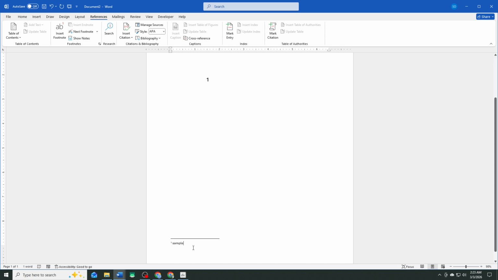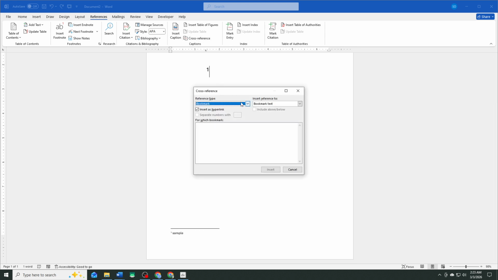Move your cursor to the new location where you want to repeat the footnote. Go back to the References tab and select Cross-Reference. In the dialog box, set the reference type to Footnote. You will see a list of all footnotes in your document. Choose the footnote you want to repeat. Make sure to select the option Insert as Hyperlink if you want readers to jump directly to the original footnote.